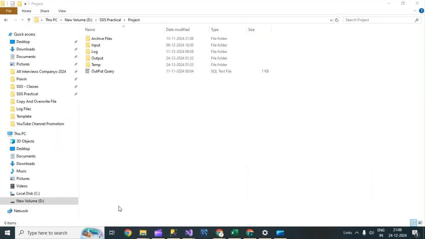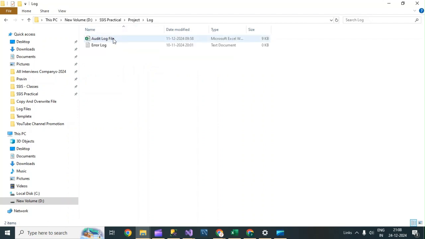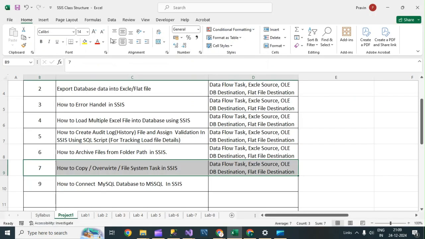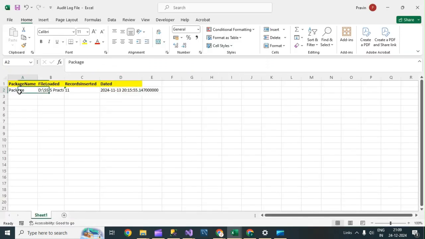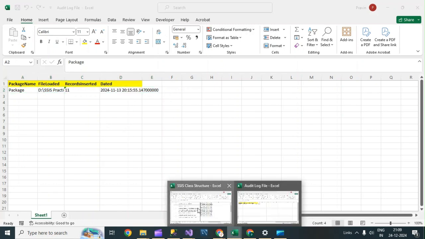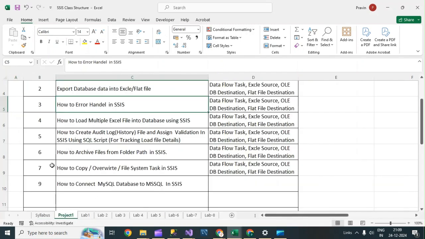This Excel output we will move into the log folder. So this is a log file, and into it we need to generate the audit log file. In that audit log file we need to show how many files were loaded and the names of those files. This information is required by the finance team, and as per the project requirement we will complete this lab number 7. This is the requirement for lab number 7.